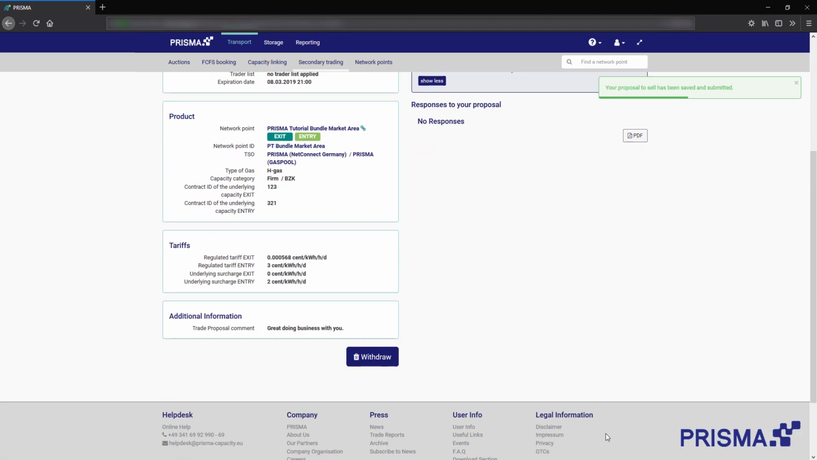You can always withdraw your offer as long as no one has replied to it, but you cannot change it at any point. If you made a mistake along the way, you would have to start over with a new proposal.